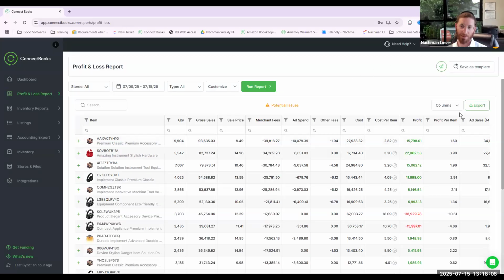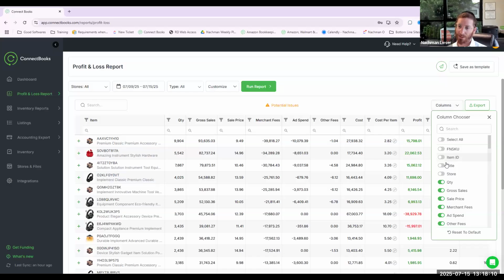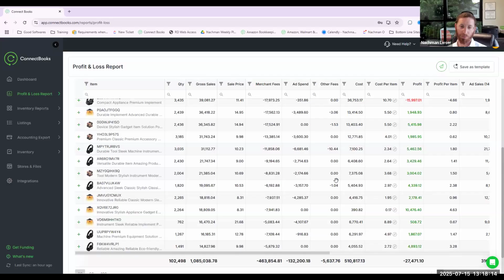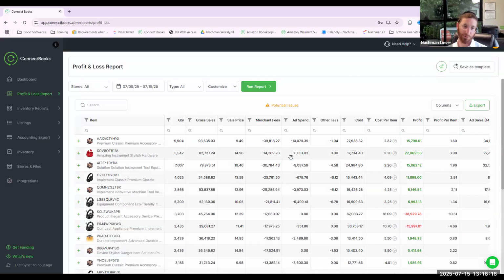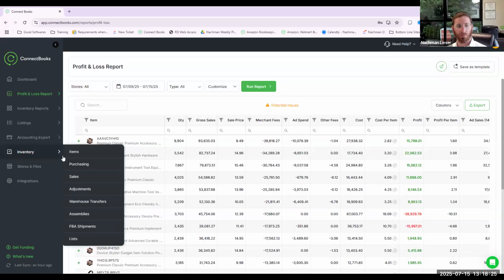emails every day, save as a template. You can customize the column and add a lot more information. There's a lot you can do with these reports, and on the bottom, you have your total numbers. You can also export it to Excel, do pivot tables, and just run different types of reports. So I want to really jump more on the inventory side, where we start off.